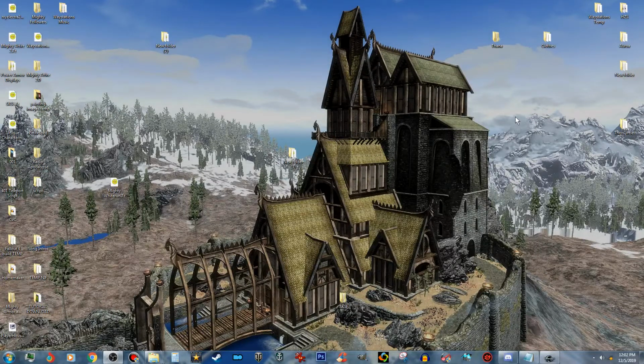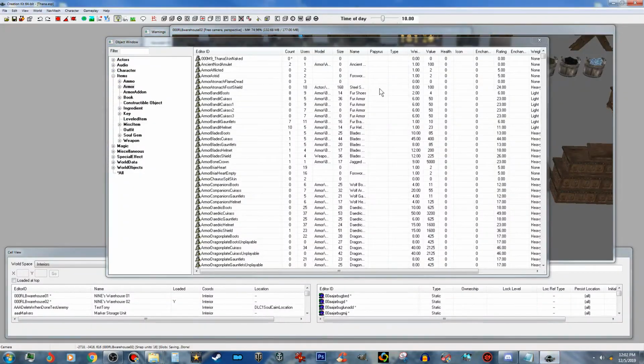In this video we are going to be doing the armor records for our followers. So we'll go ahead and open up Creation Kit. As you can see, I still got this right here. So we're going to want to do our armor. This is where you need to decide whether you want light armor or heavy armor. It doesn't really matter when you make the record, because you can change it.